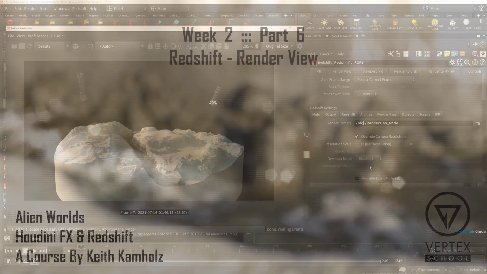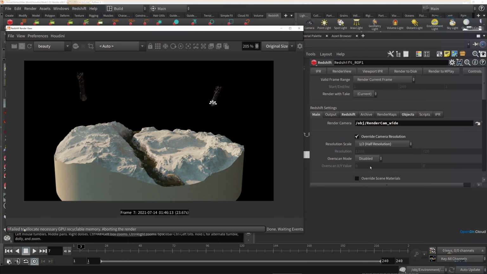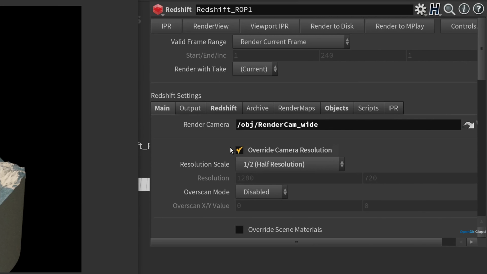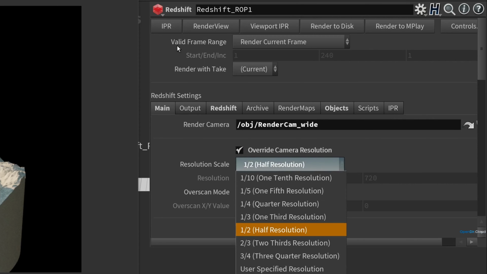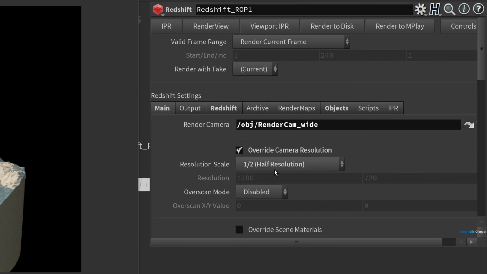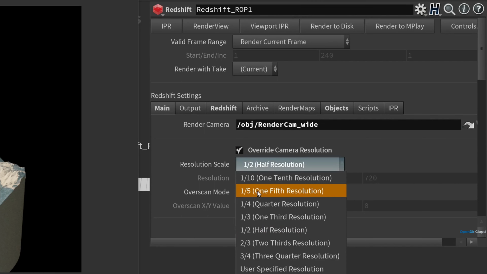Now let's take a closer look at some of the render view options that we have available to us here. Some things we've been changing on the Redshift ROP directly, but we really don't need to. For example, this is currently set to half resolution scale on the Redshift ROP here, so that'll half whatever's defined on the camera, and this is how it'll be rendered to disk. And it's really better to leave this alone, however you want this to be ultimately rendered when you hit that render to disk button.